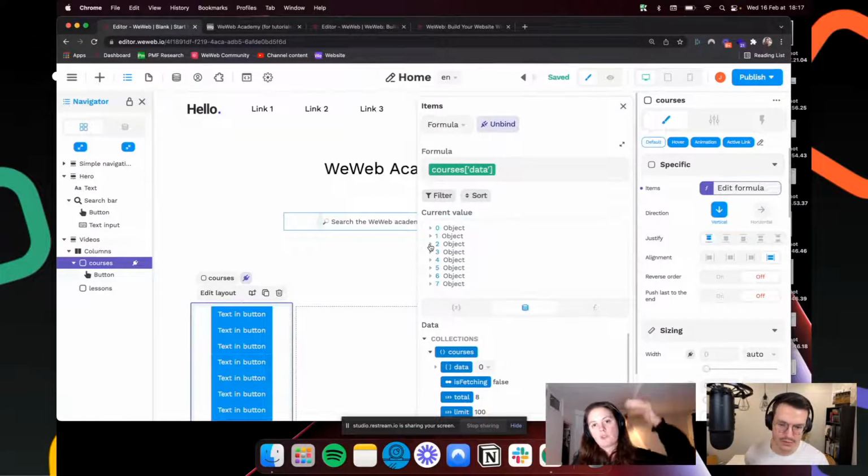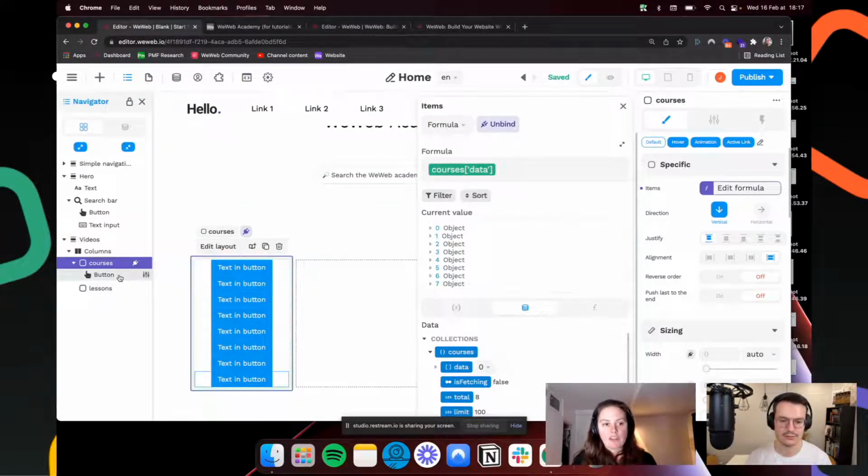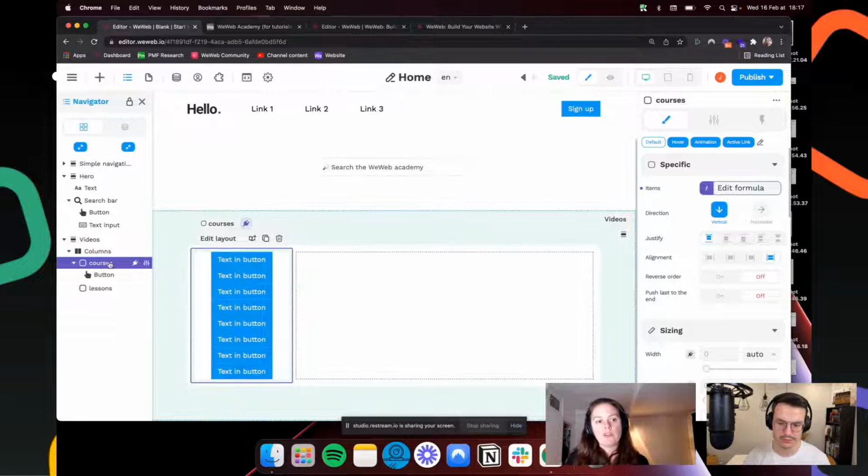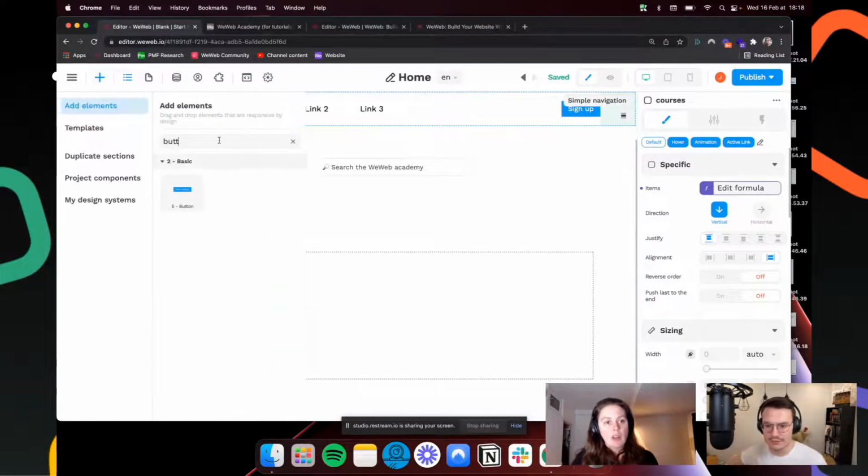So in code, it starts at 0. So we have 0, 1, 2, 3, to 7, and in the navigator, we still only have one button, but it's repeated. It's a repeated element. If you know Bubble, this is basically a repeating group, and this is the repeated item. This is a collection list in Webflow, and in WeWeb, it's also a collection list. So you actually have a collection list element in WeWeb, which you can drag and drop.